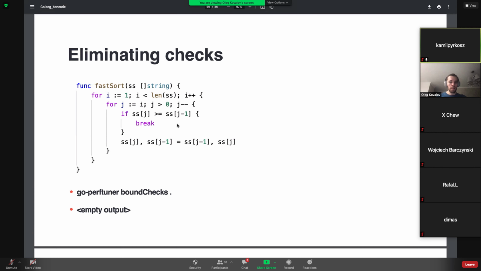And that's why running go-perf bounds check on this directory will give us empty output, because there's no bounds check at all. The performance gain is not so big, but if you run it, I don't know, 100 billion times, you will receive a good performance gain. But it's not so important, but still it's cool.